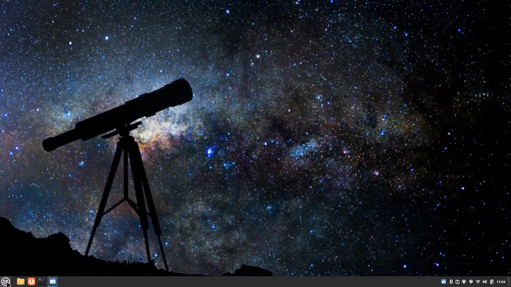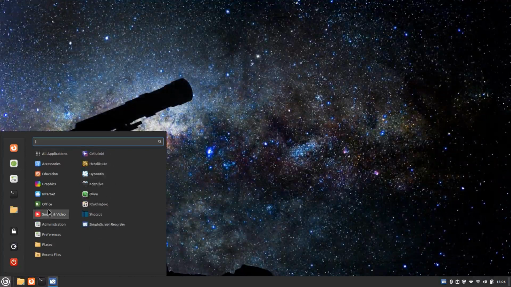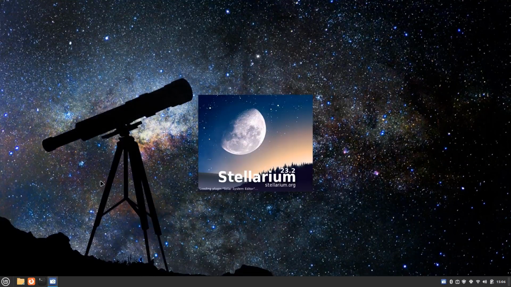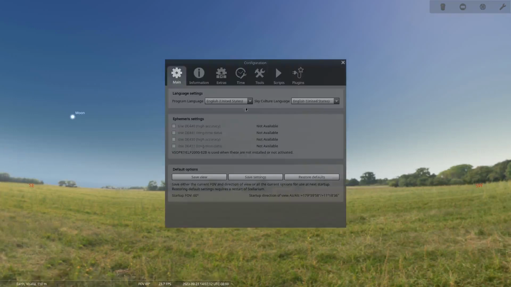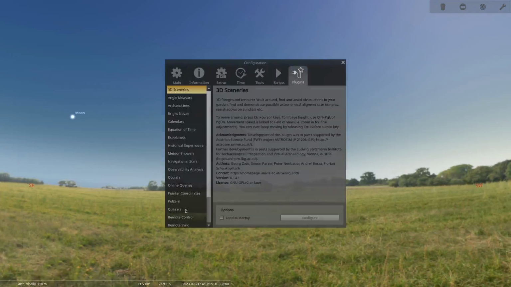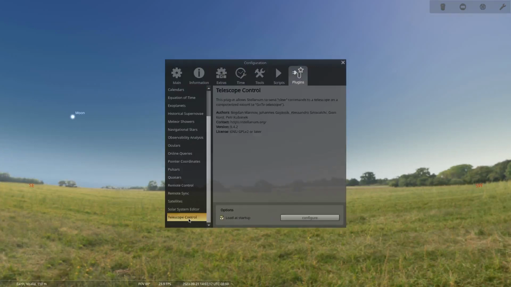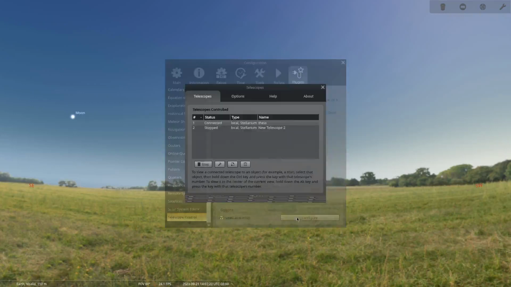We're going to open up Stellarium. Okay, so now we have Stellarium lit up. We're going to make our telescope operate in Stellarium. So we're going to go over here to the configuration window. Click on that. I want you to go to plugins. Go down to telescope control. Click on the load at startup. We're in telescope control. We're going to open that up.